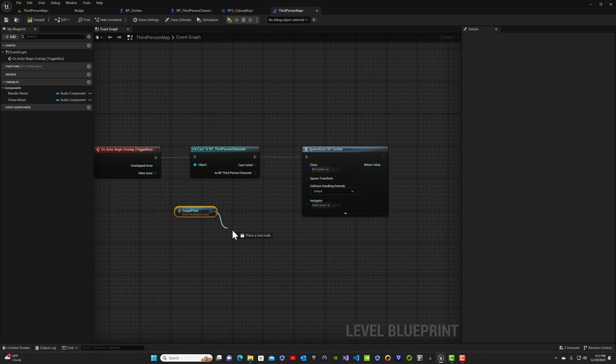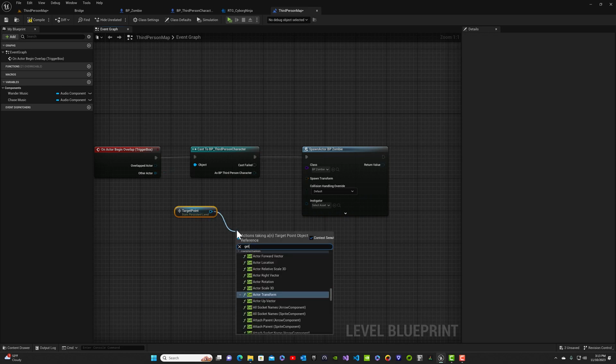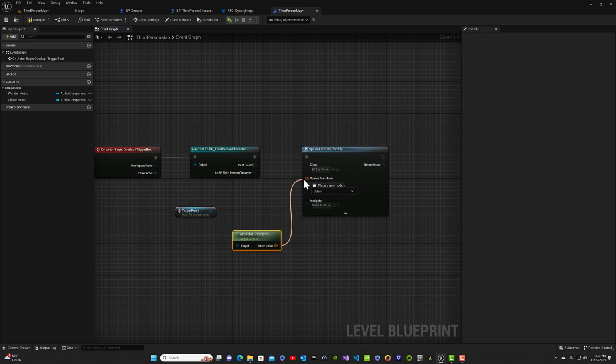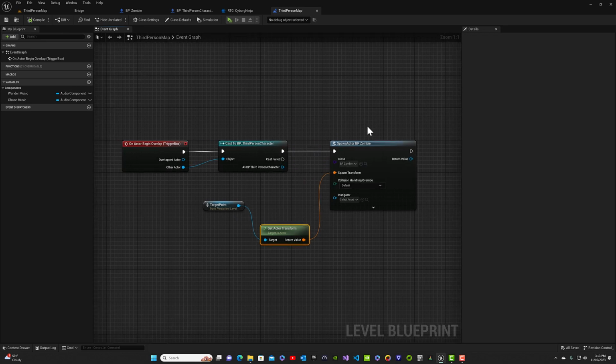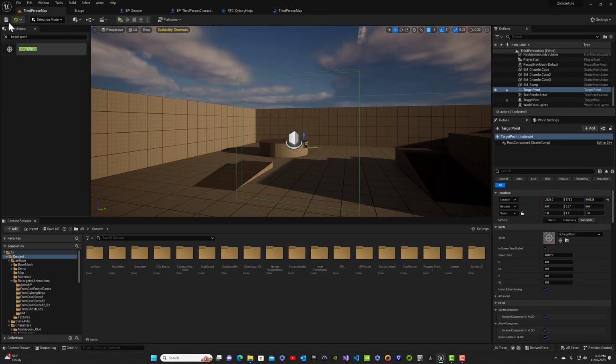So we want it to spawn here at our target point. So we're going to pull off of our target point and type get actor transform. Use that. Plug that in. Okay? And I think that should do it. But I've got this set up in such a way that I think it's going to have the same problem that it had in class. And that's the whole reason that I'm making this video, is so you can know how to fix it. Okay? So we're going to go back into play, and we're going to spawn our zombie over there.